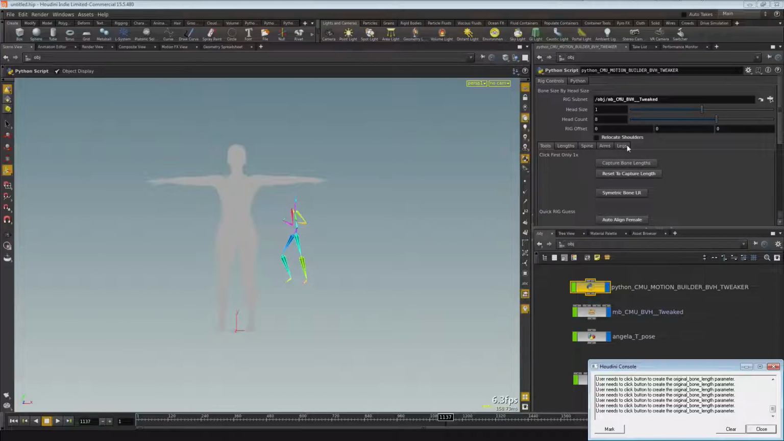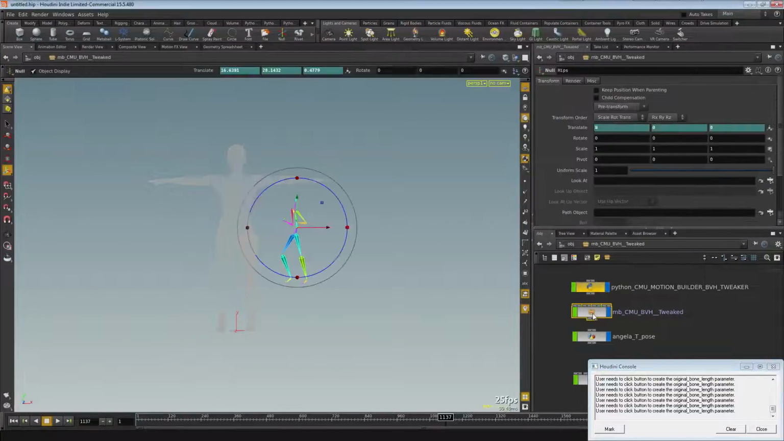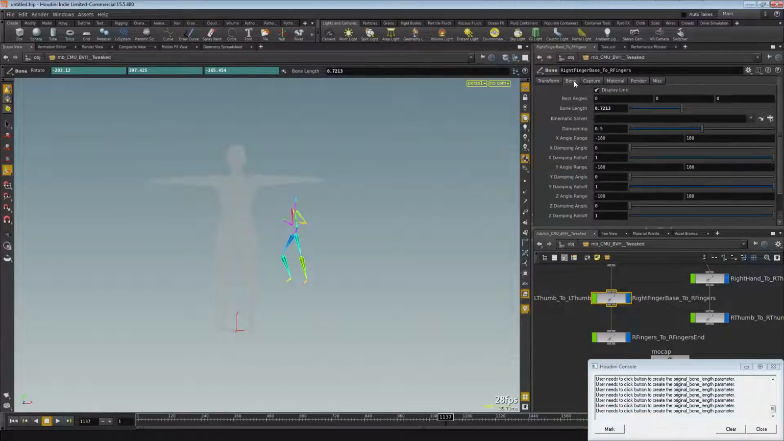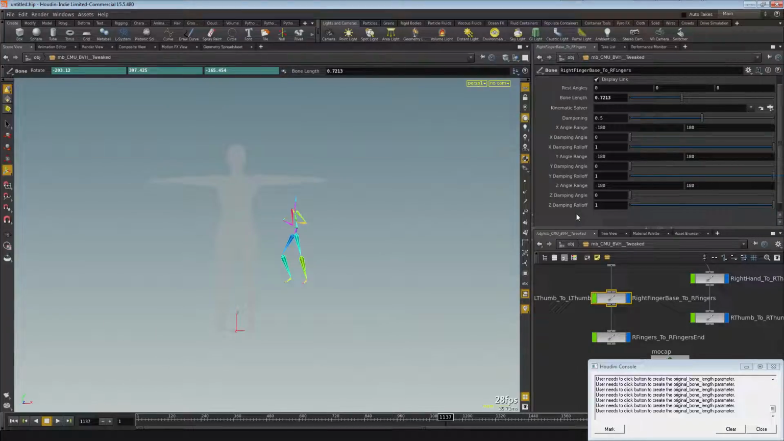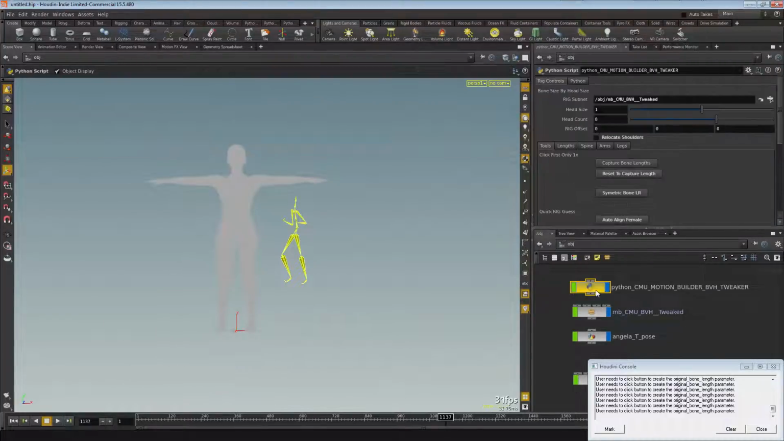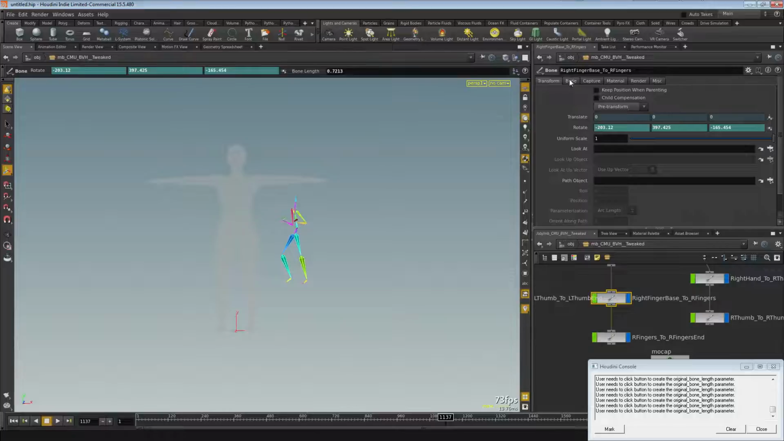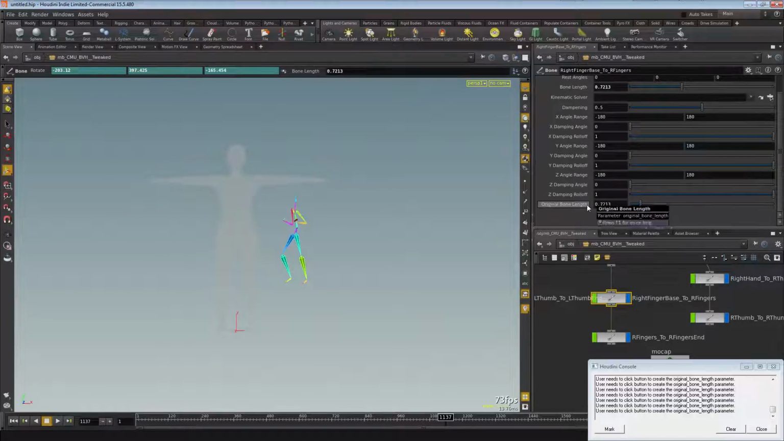So the reason why you need to do that is, let's take a look here at the bones for a second. If I click this bone and go to the bone tab, it has a length, but it does not have original bone length. So what this script does is it adds a new parameter to the rig. I click the button, we'll go back in, we'll look at the same bone, and now we have an original bone length. And the script will now look at this and calculate this based upon this original value.